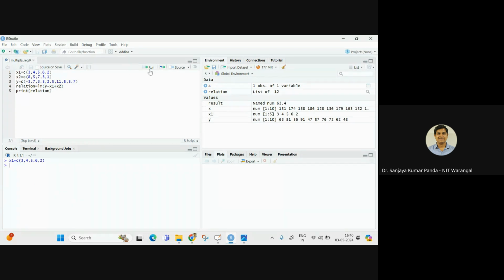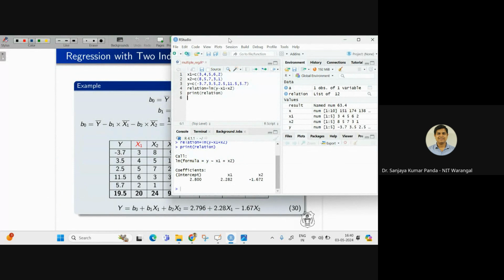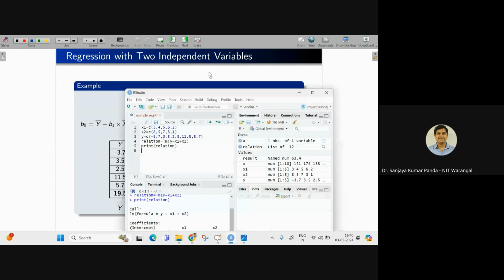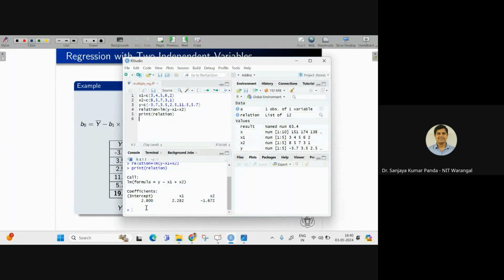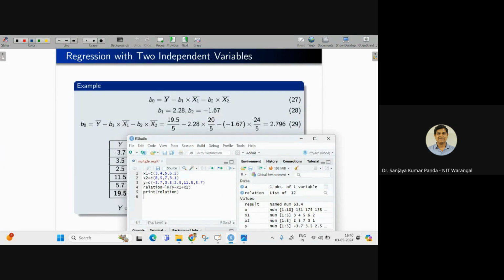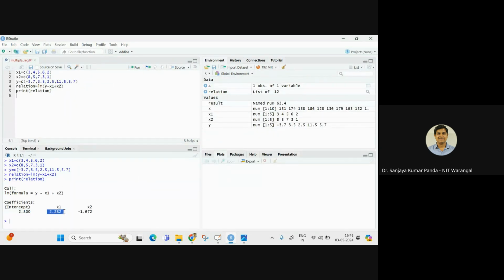x1 is taken now, x2 is taken now, y is taken now, relation is created. Now print relation, you can see whatever value I have shown you here. You have seen the B0 value, you are getting 2.796. So here you are getting the value 2.8. You will get a slight difference because it is a hands-on calculation. And for the B1 values you got 2.28 and minus 1.67. So here you are getting 2.21 and minus 1.672.